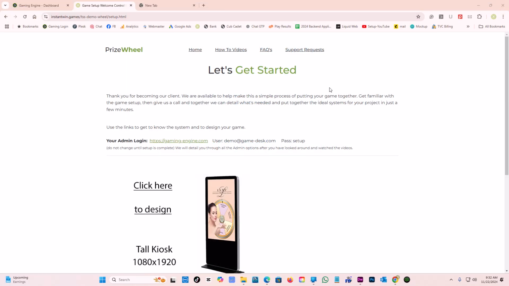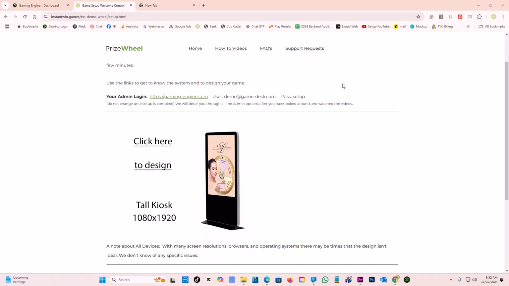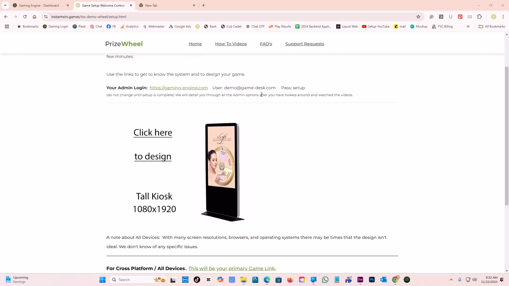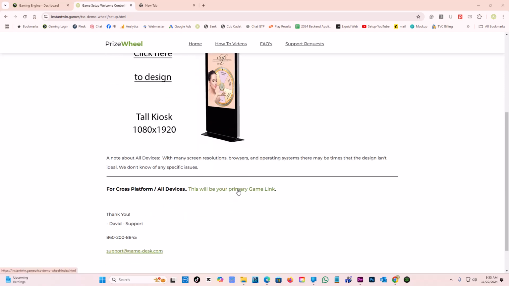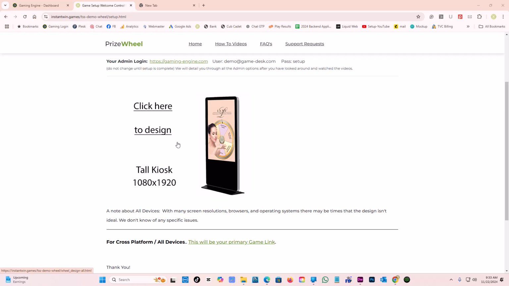So let me show you how this comes together. When you're first set up, you're going to receive a page exactly like this. This system is split into two sections. One is the backend application that operates in a different URL, and you'll have a username and password. Down here there'll be a link to the game, and here obviously it will go into the design system. The game can really fit on any size screen, from a telephone to a video wall.